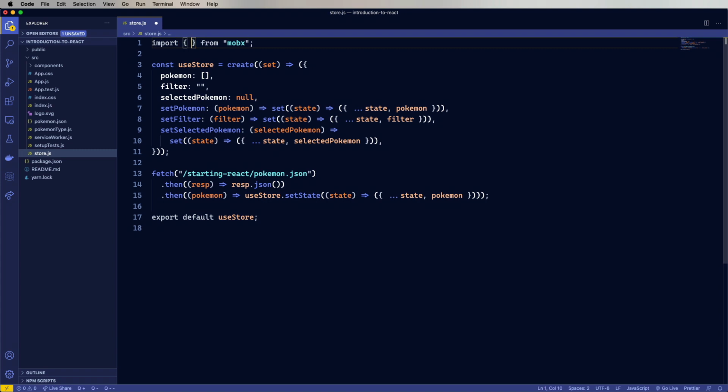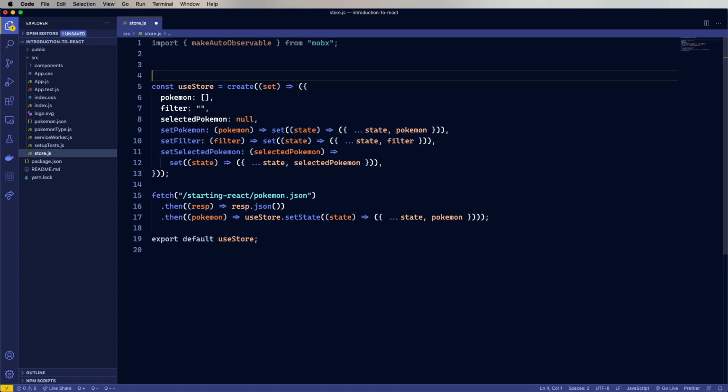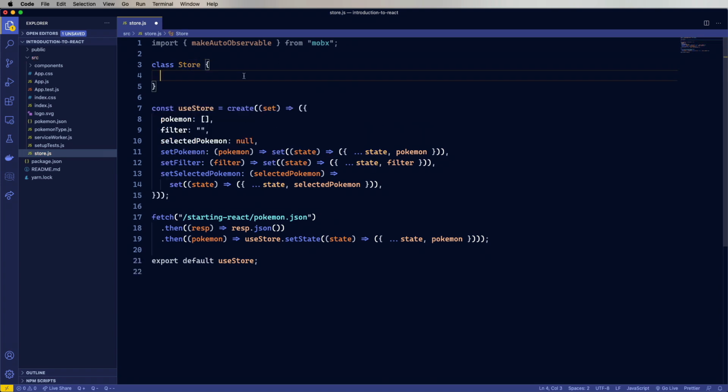That makeAutoObservable that we'll use inside of our class. So let's create a class for store. You don't have to name it store. You can name it whatever you want. We've just gotten into the habit in the web world of calling everything a store. I don't know why that is. So let's first make our fields, a Pokemon, filter and selected Pokemon, by copying and pasting those in and then fixing those up.